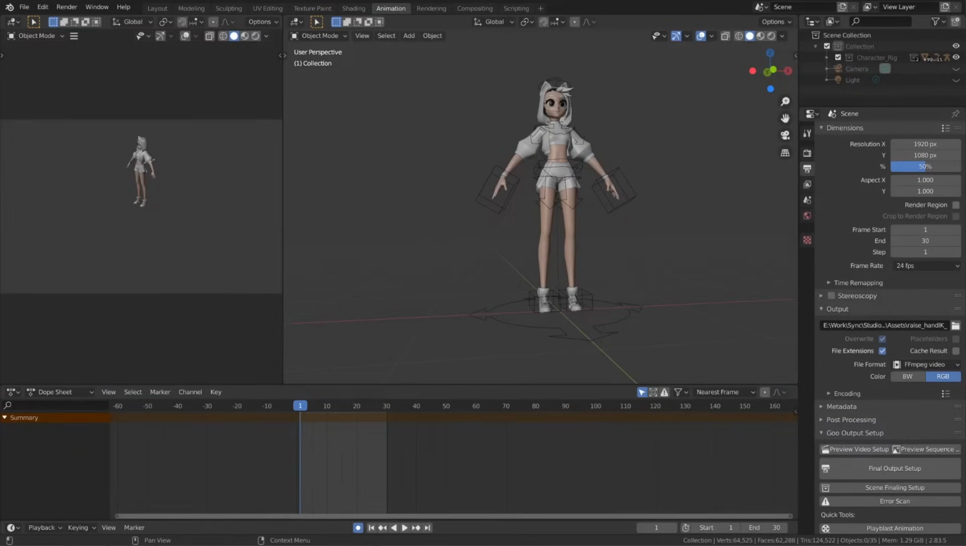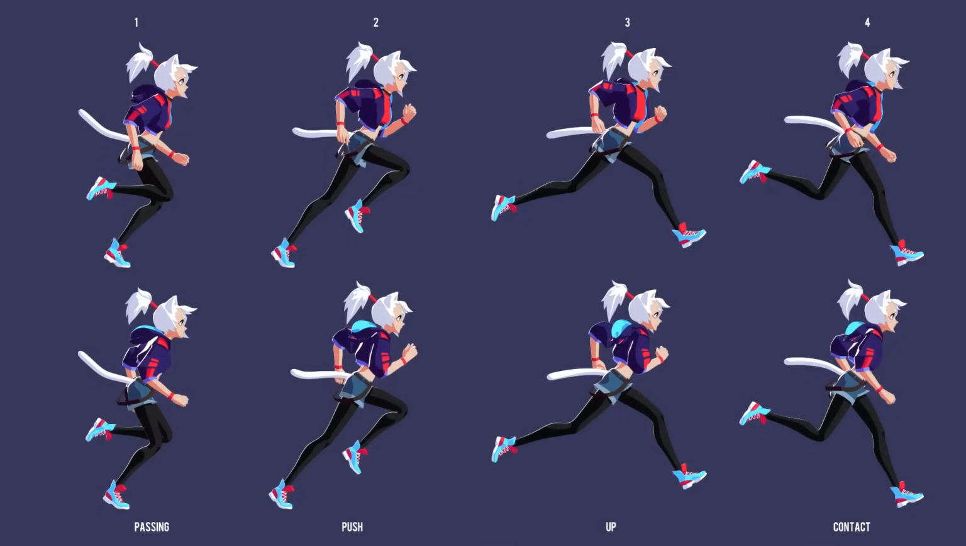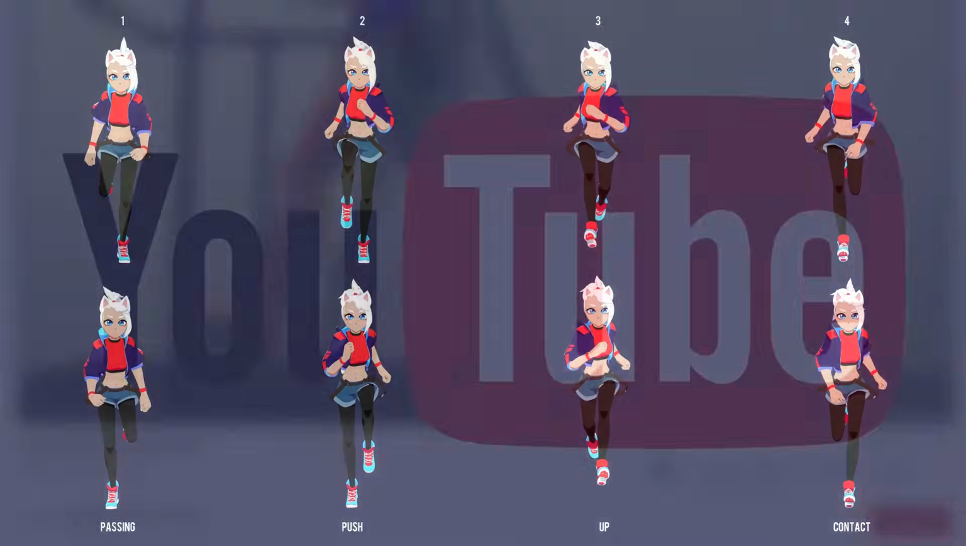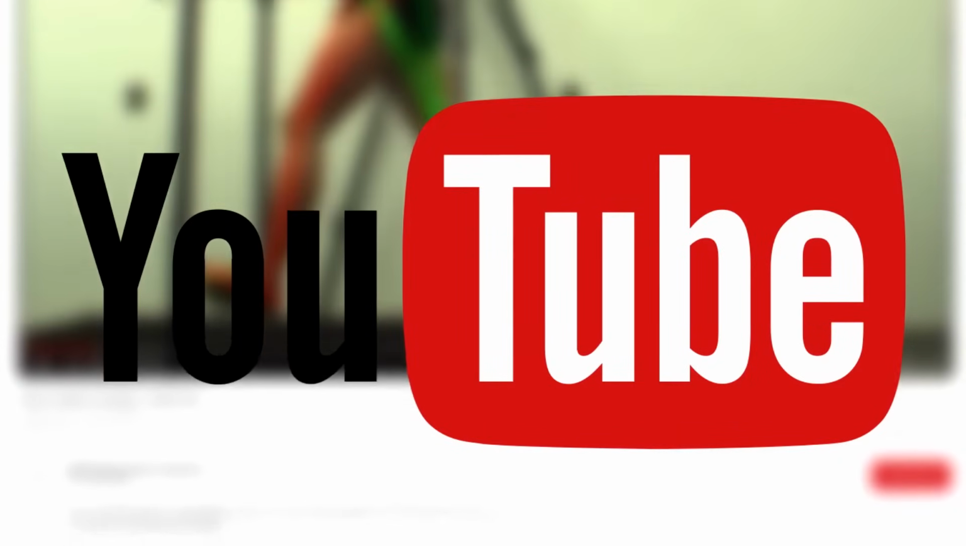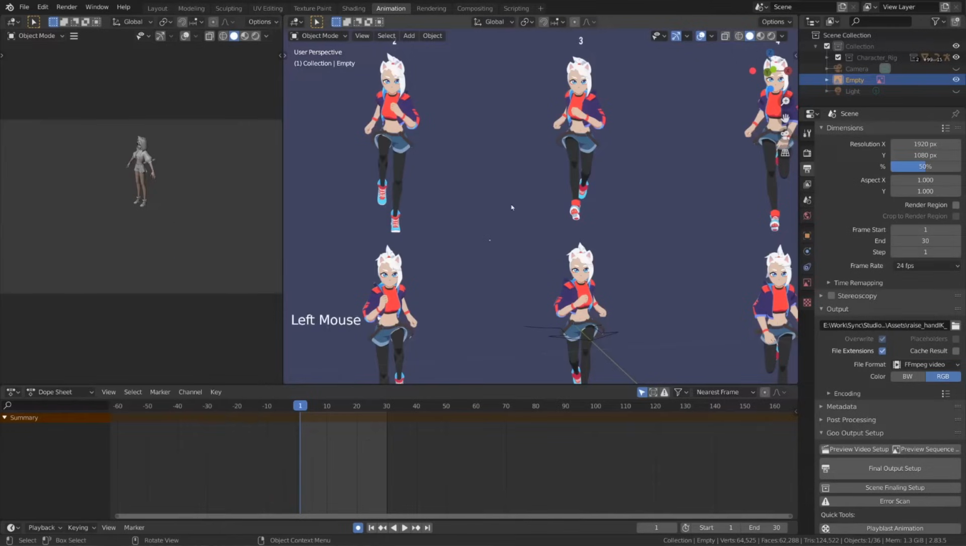Before we begin, it's always a good idea to gather reference. I've included some reference in the course files for you to use, but you can also look up reference online or record your own reference if there's something specific you want to animate. To import reference, I'll simply be dragging in the images and movies from my file explorer directly.